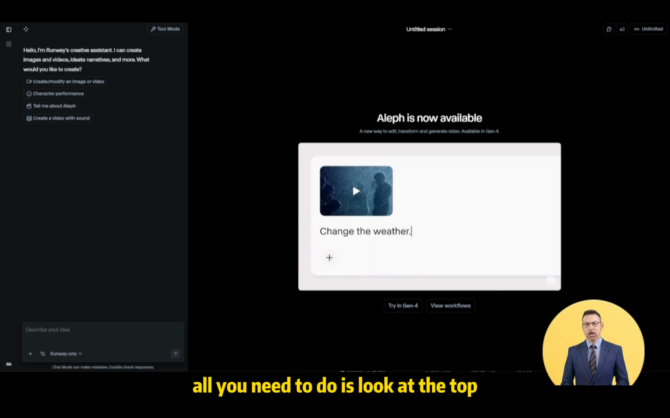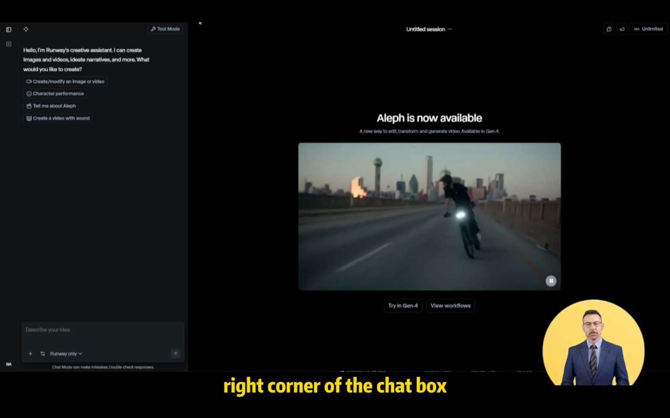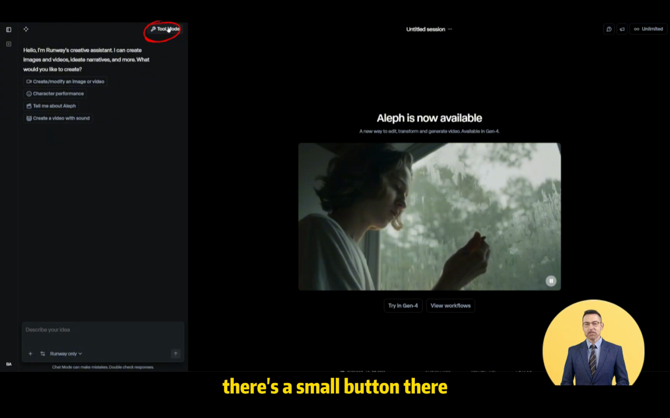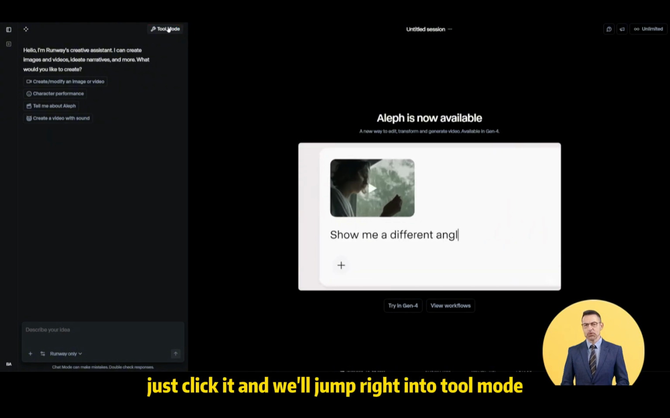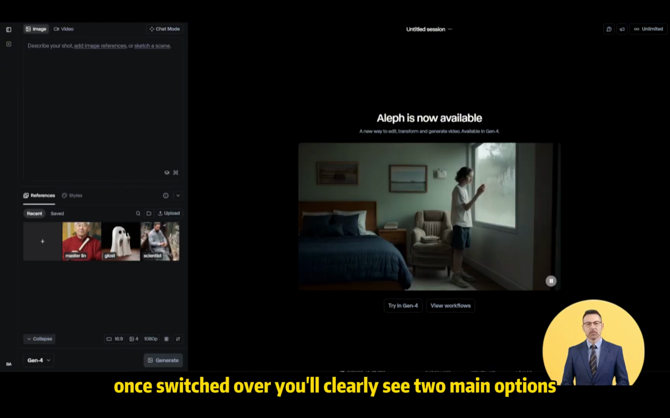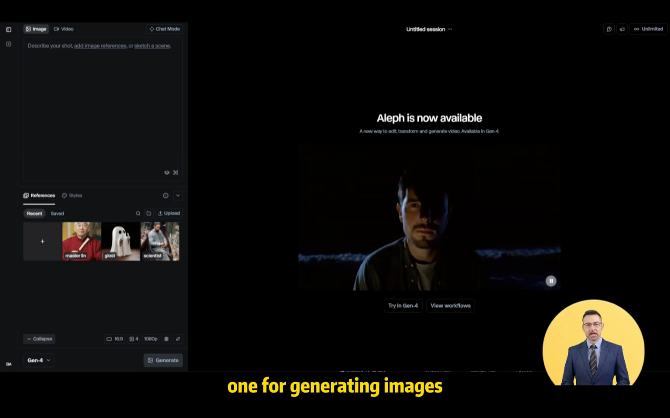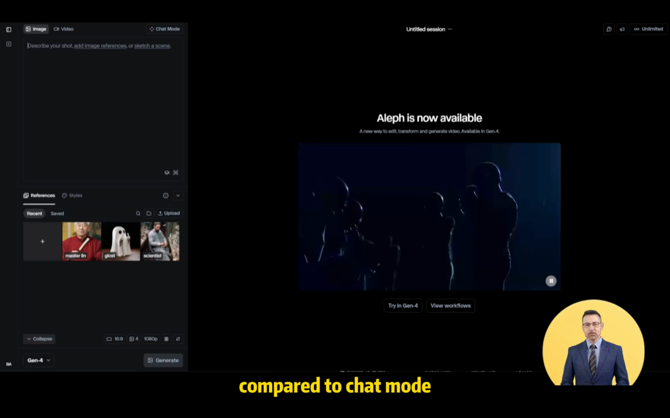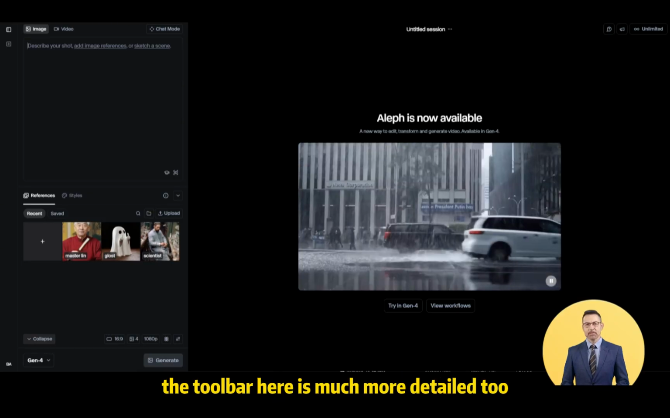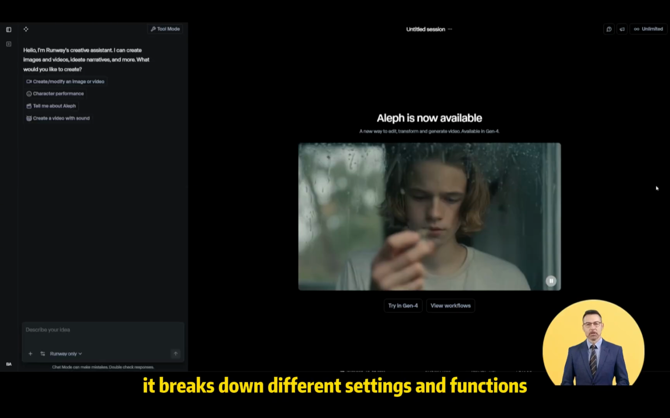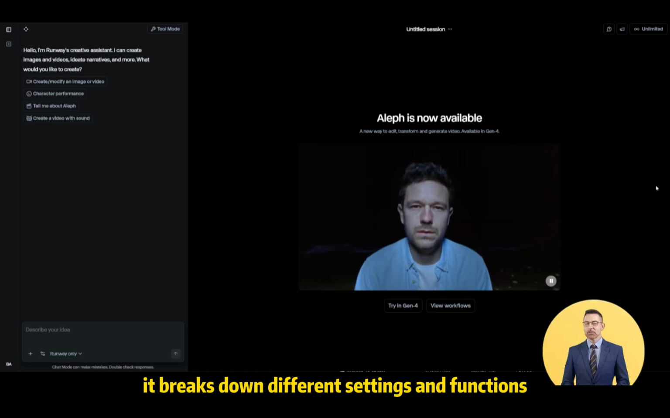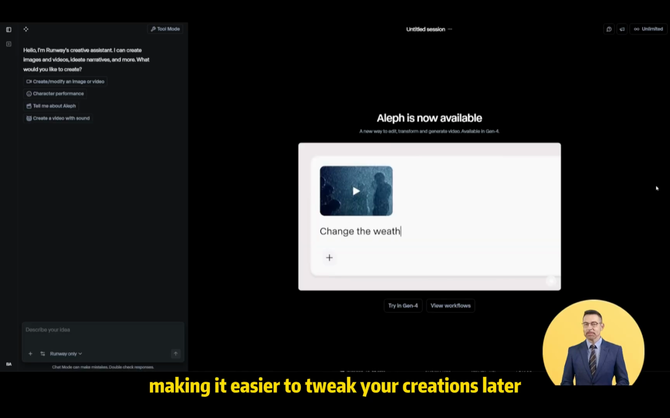Okay, now let's switch from chat mode to tool mode. All you need to do is look at the top right corner of the chat box. There's a small button there. Just click it, and we'll jump right into tool mode. Once switched over, you'll clearly see two main options, one for generating images and the other for generating videos. Compared to chat mode, the toolbar here is much more detailed too. It breaks down different settings and functions, making it easier to tweak your creations later.